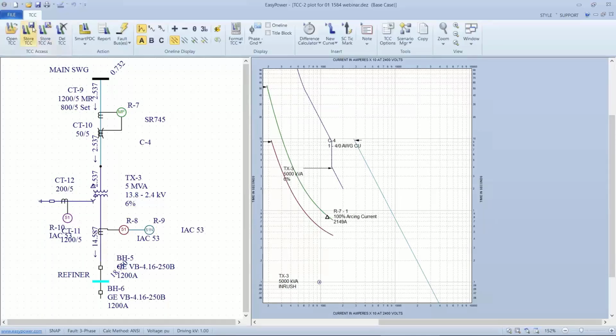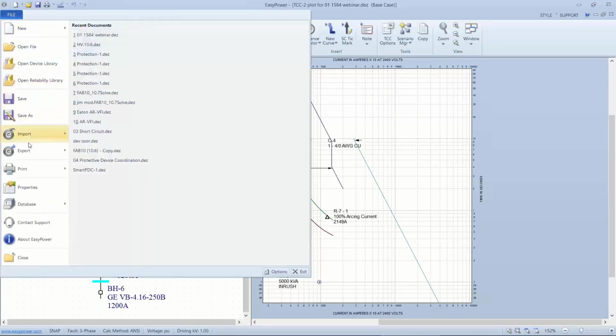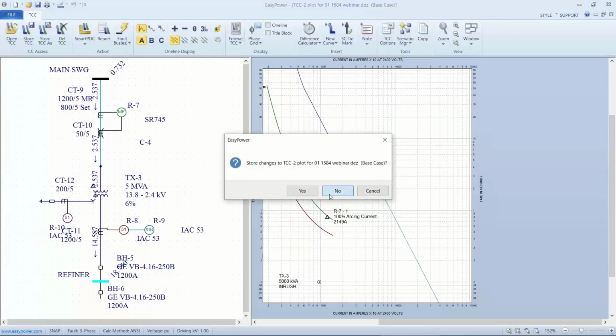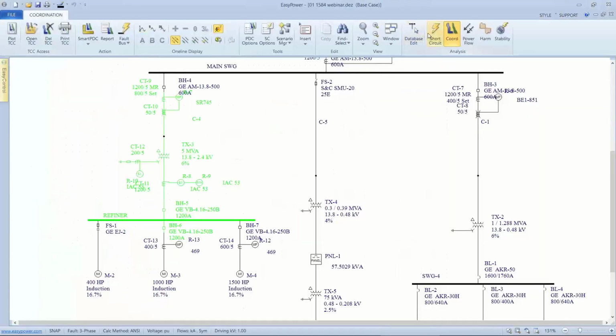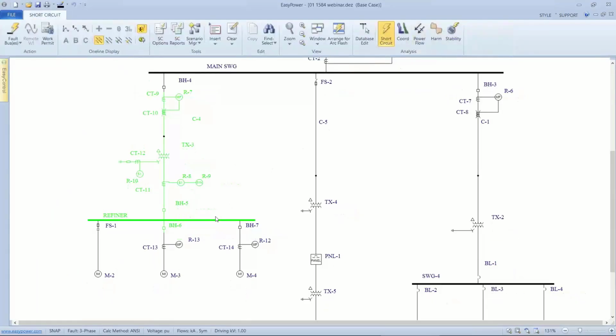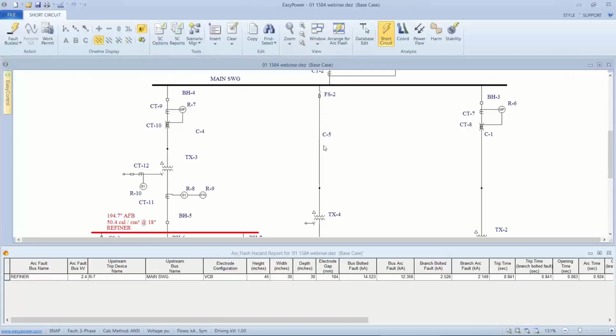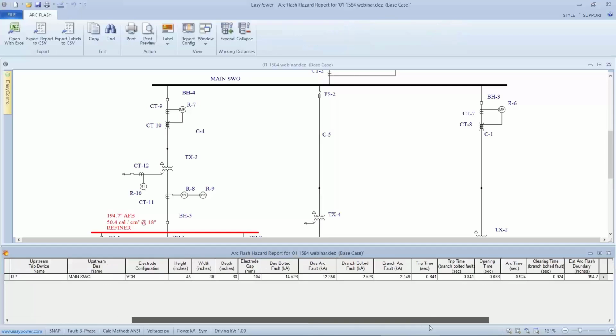And if I go back to my arc flash hazard report and look at this bus faulted, yeah, my trip time now is quite a bit slower, and it even further requires the need for the integrated method.